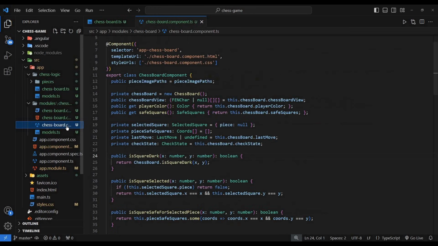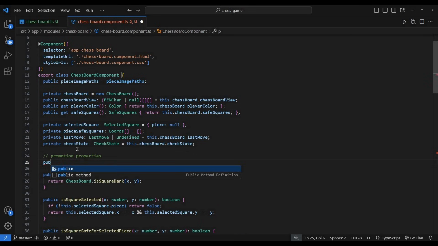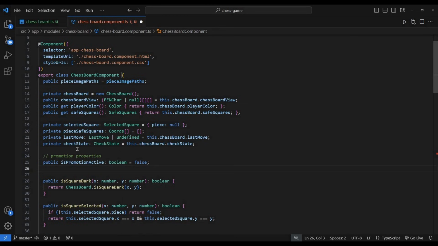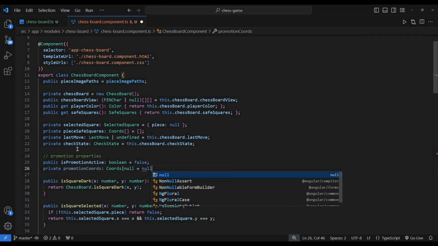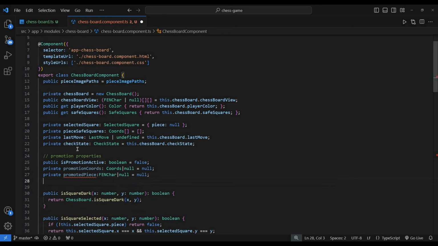Now open chessboard components TS file. And we are going to declare properties for pawn promotion. First declare property is promotion active, which is boolean that signalizes if promotion dialog should be open and initially set to false. Also private promotion coords property, which is type of coordinates, or null and initially set to null. And promoted piece, which is type of FEN character or null, and by default is set to null.